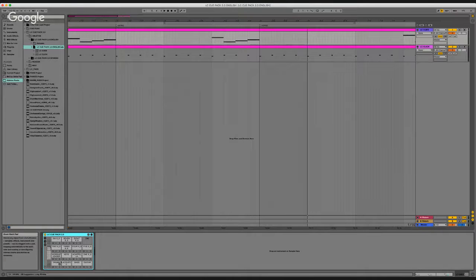A drum rack is basically a MIDI instrument that you can load different sounds in. Using MIDI, you can play the different acapella sounds in that drum rack. So we have a bunch of different cues here, and we're going to use that to create our cue track.